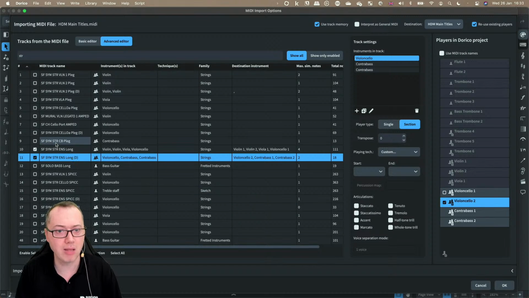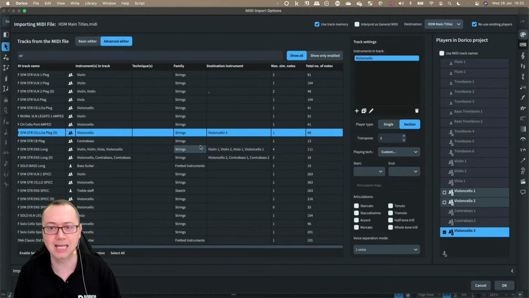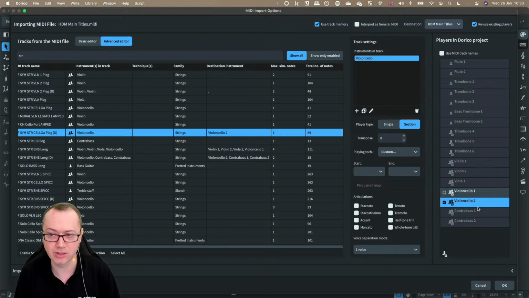I'm also going to import this one, which is a symphonic string cello, a played legato duplicate one. And again, the choice is, is that the same cello? I think it is. So if you want it to be, you can choose the cello and you can say actually import it into the same one as one of these others, so we're not getting extra cellos again.